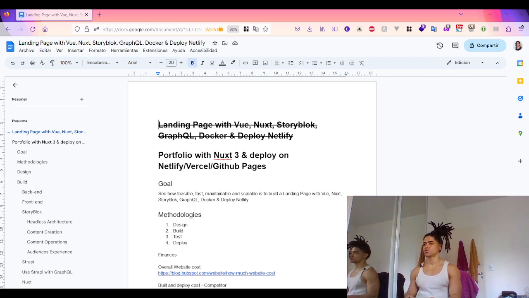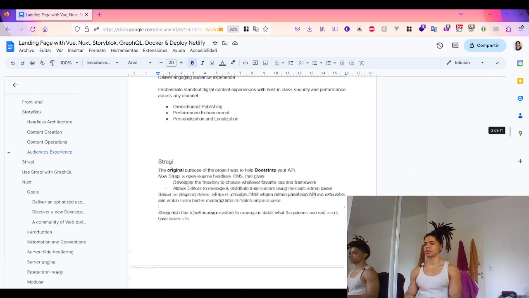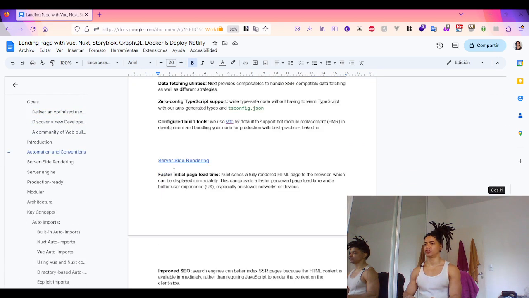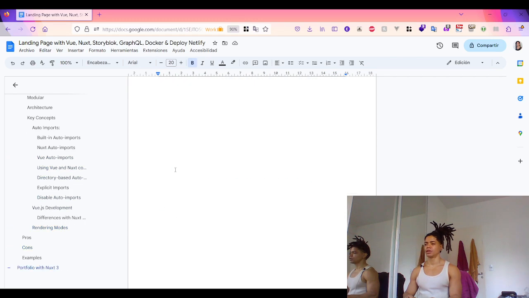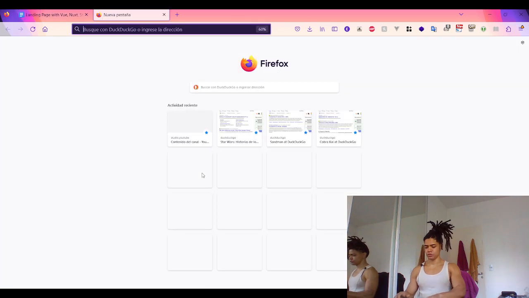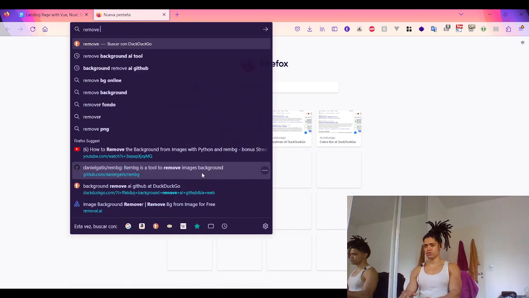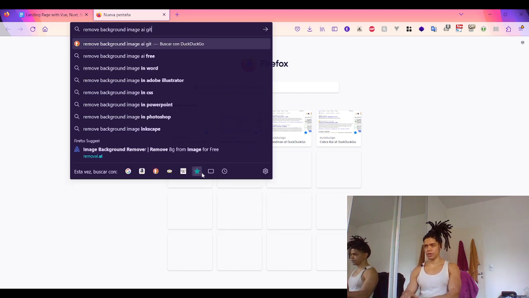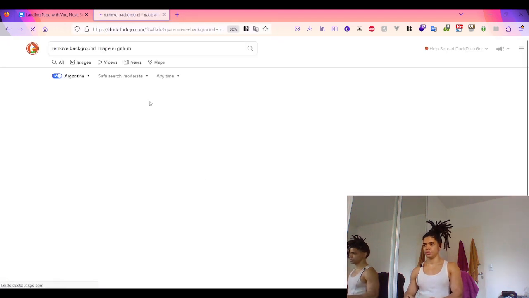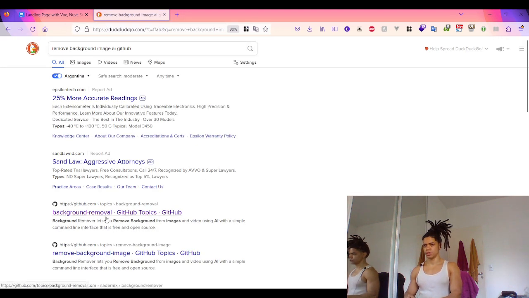Okay, so right now, what I'm going to do is remove the background of a certain image. Something that I did yesterday: a remove background image AI with GitHub. That's right. You got it. Okay, cool. So let's look at the topic here, background removal.